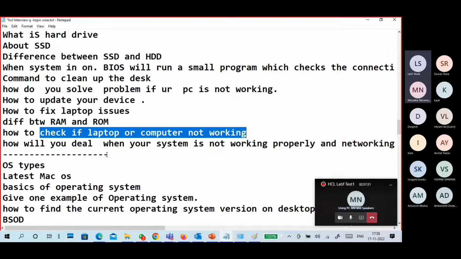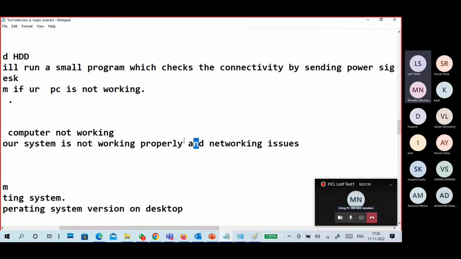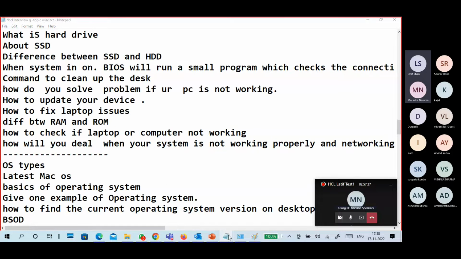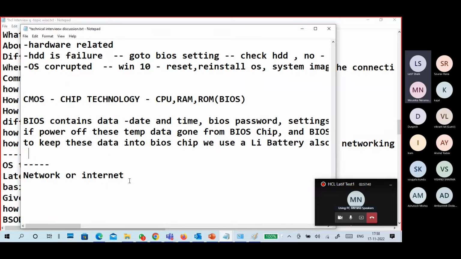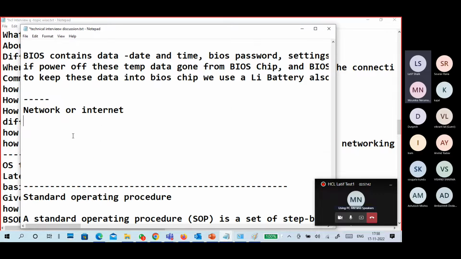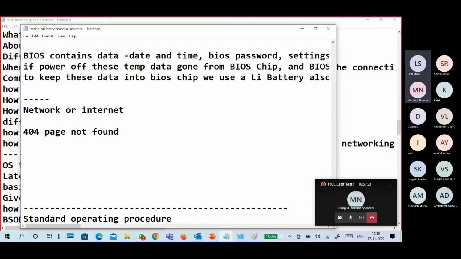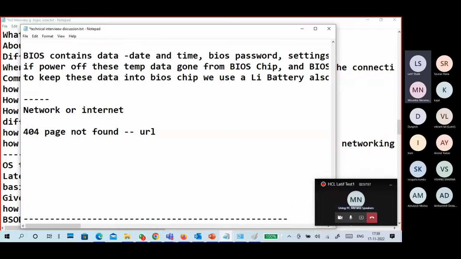Okay, network not working, networking issues. Now I'm telling again, networking or internet. What is the scenario? Just now we saw 404 page not found, which means internet is good, URL is not good. So the problem is URL, not internet. Remember.